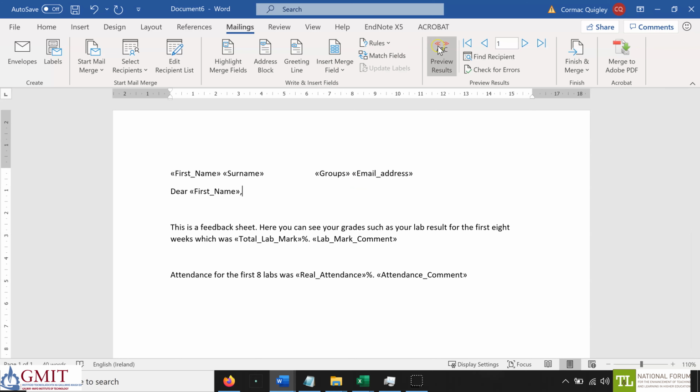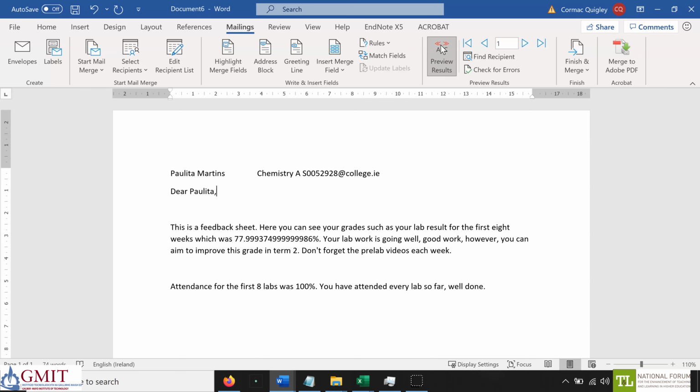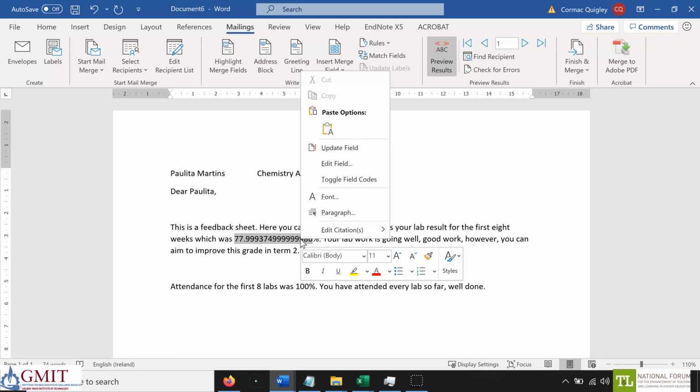Once we have that done, then we're going to preview. So there's a preview button in the Mailings tab, and it lets you see what each particular iteration of the letter is going to look like. And so you can look out for mistakes, and you can see immediately we can spot a common mistake, and that is that there are too many decimal places in this number.